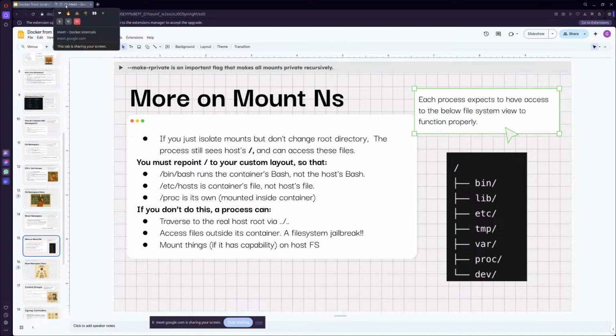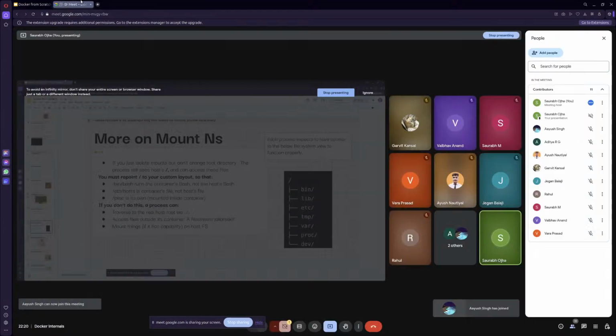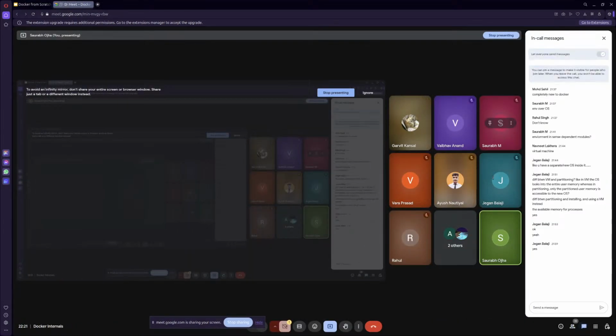Any doubts in mount namespace? No doubts? I have one doubt. What all namespaces are essentially necessary to make our own separate process? Ideally, you would want to isolate your process from everything. Ideally you'd want to do all of those, but I think Docker, as far as I know, does six of them by default. Two of them it does not. Time namespace, I don't think Docker has that, and one more, I'm not sure what that one is. But other than that, you need to isolate all the namespaces.